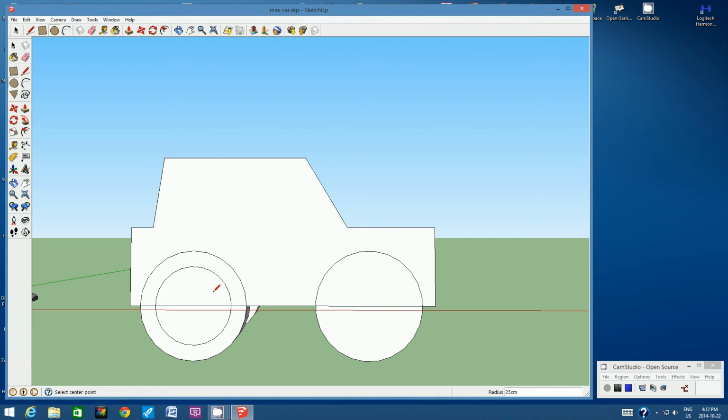All right, now let's do the same for all 4 tires. I'm going to position my circle on the bottom edge of the car. I'm going to move towards the center and I'm looking for midpoint. I'm going to click once and pull outwards and then type in 25 cm and then hit enter.